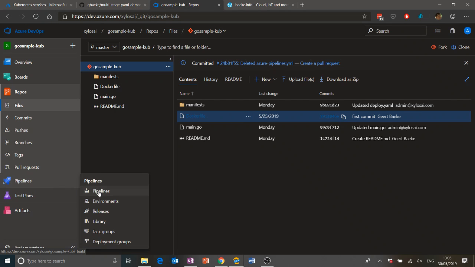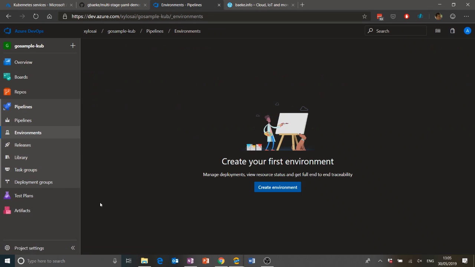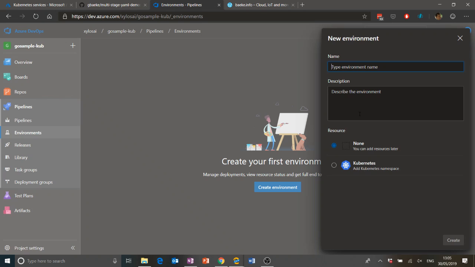Now, before we actually do that, it would be great to have a couple of things we can work with here. First of all, I would like to establish an environment via the environments. I would like to create an environment that is also using Kubernetes. So I'm going to create an environment here. I'm going to call it my dev environment. And I'm going to add a Kubernetes namespace here. This environment concept within Azure DevOps is quite new.